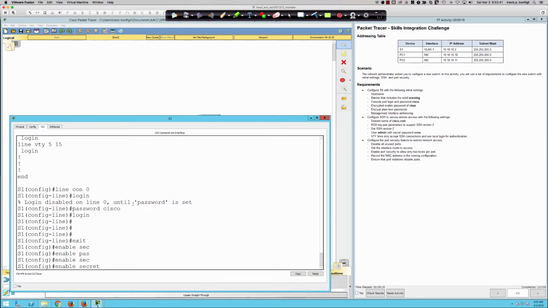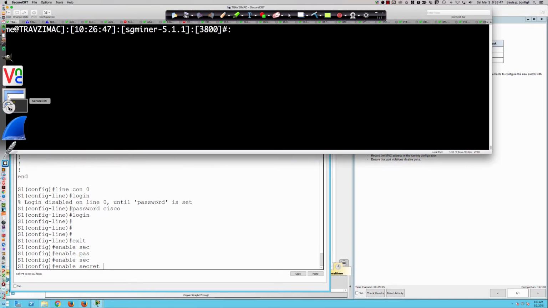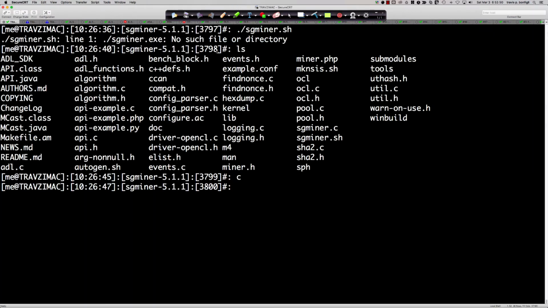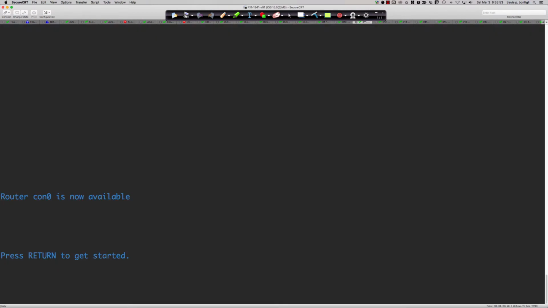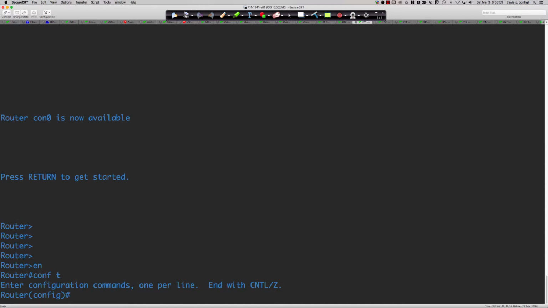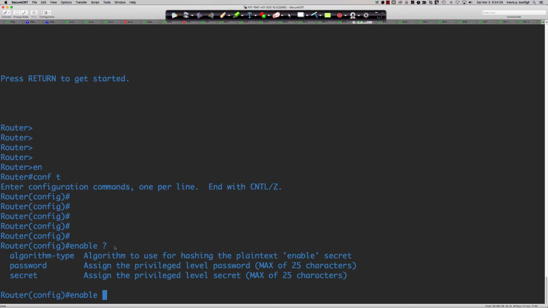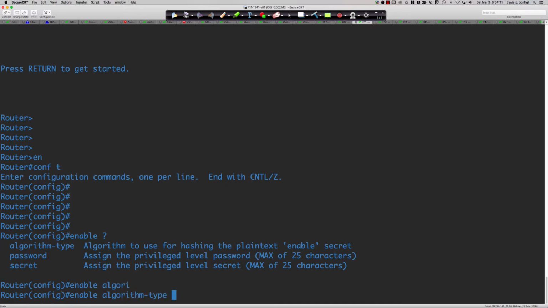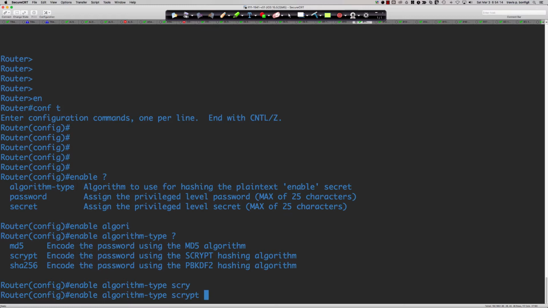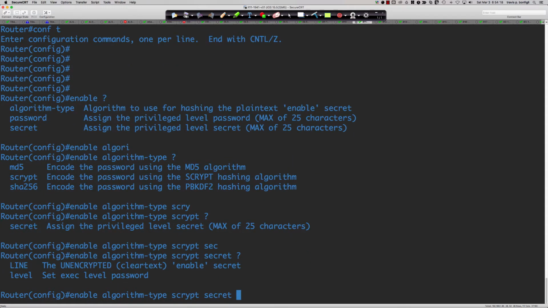In fact, remember the best practice, and this is worth mentioning because MD5, which is what is being used for the hash when you do the enable secret, is definitely not a strong choice. So what I would say is enable, and then choose algorithm type, and you want to go with scrypt. This is considered the most secure approach, and then secret, and then whatever the password would be. Cisco, right? So enable algorithm-type scrypt secret Cisco.